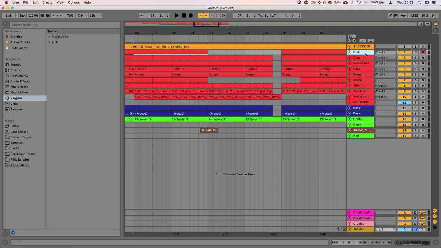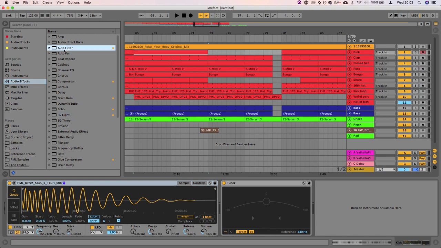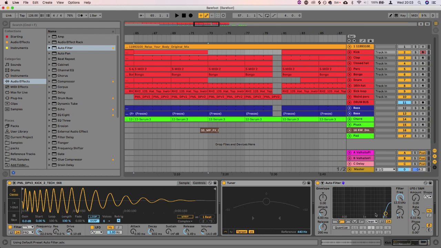So if I didn't want to take the kick drum out, I could come in and grab an auto filter or an EQ, switch this and just take the low end out of the kick drum, so it would sound like this. And then when I take it off, so that's an effect that people use quite a lot, so you can automate that coming on and off.